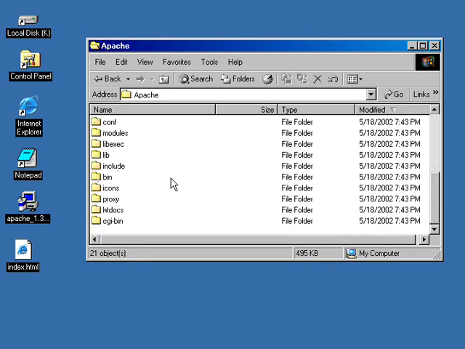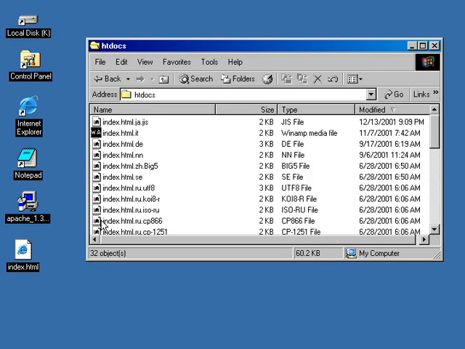Then you're going to start finding a whole bunch of stuff all related to the Apache server, supporting files, documentation, etc. From here, we're looking for a folder called htdocs. So we'll go up under htdocs. This is where, by default, you should put all your web pages, right? Right. This is where Apache looks to serve web pages.